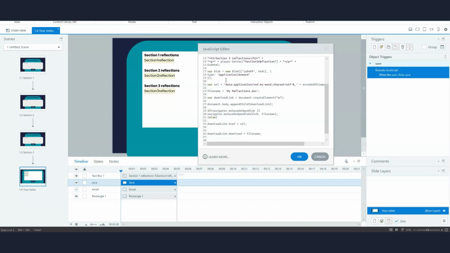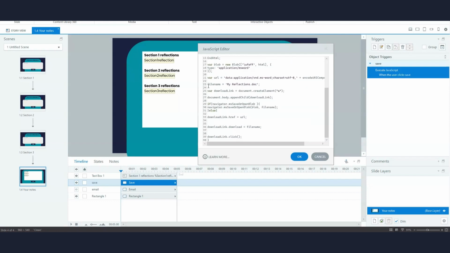You can also then change the name of the document. So where it says file name equals, this might say something else, and you can just delete it and change the name. So this, I think before my example code says something like my notes, and I just changed it to my reflections.